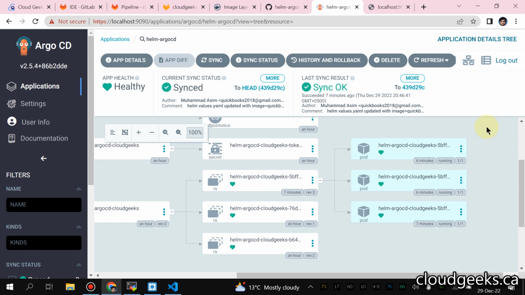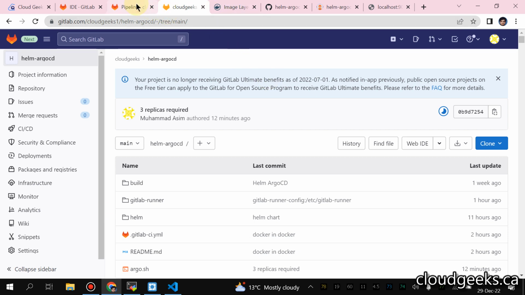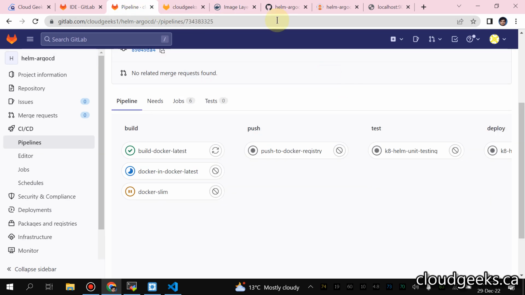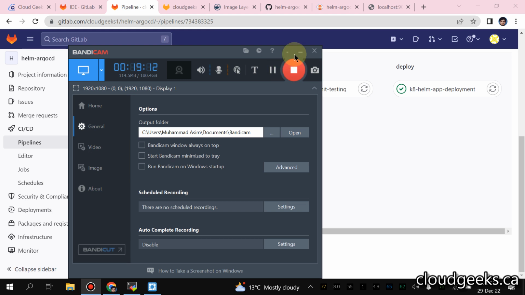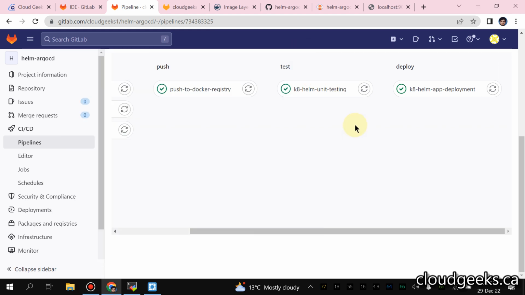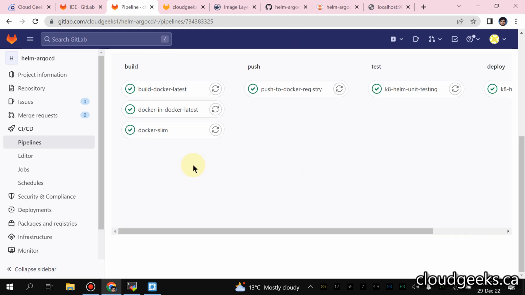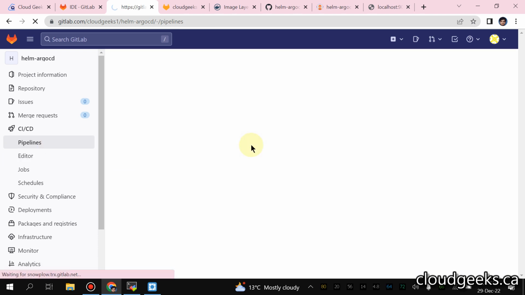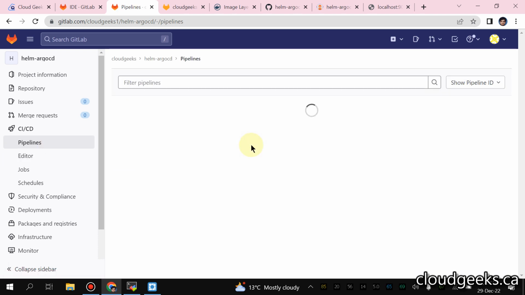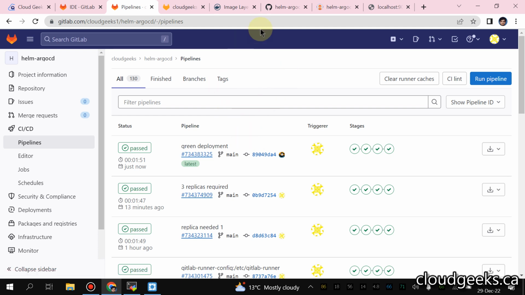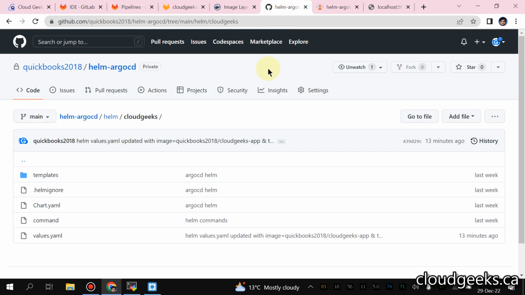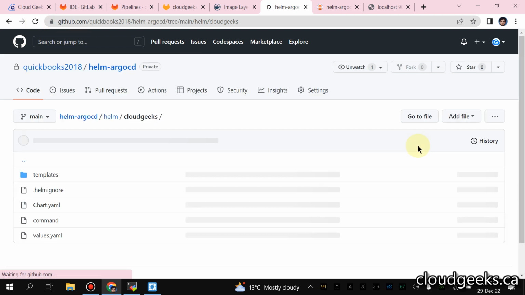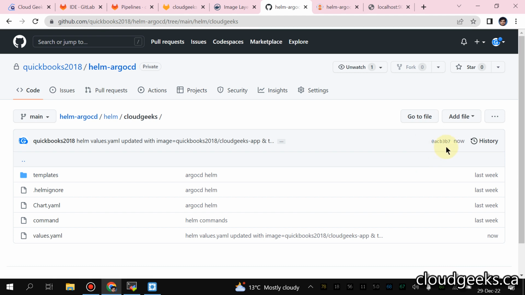Let the pipeline complete, and I will be back in a moment. So guys, our pipeline is completed. Now if I navigate back to this section, you see the pipeline has successfully triggered and deployed, cloned the repo, and updated the values.yaml with the latest version. If I simply refresh it, you see it has just done a commit.